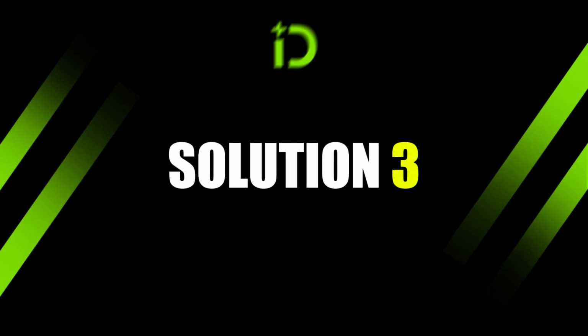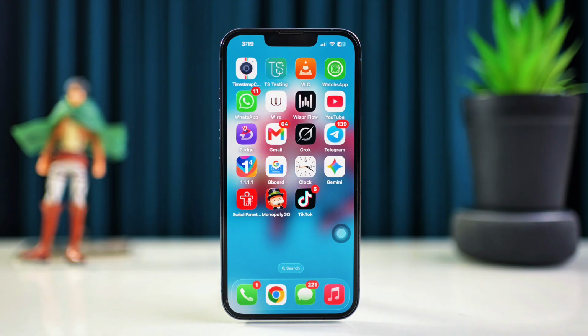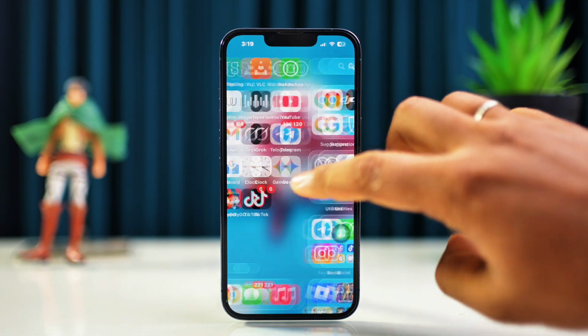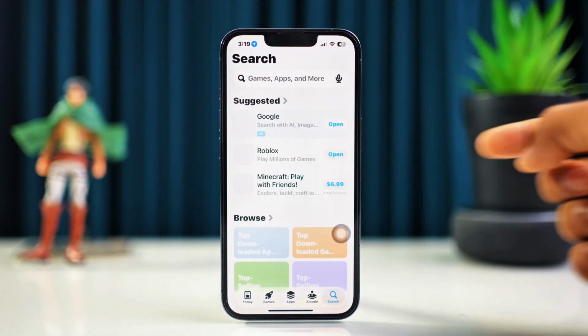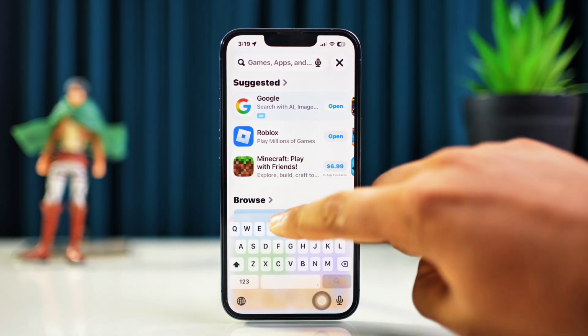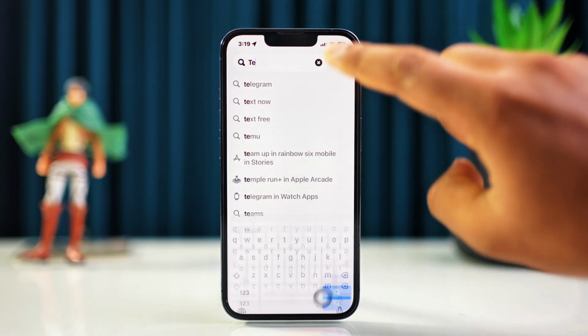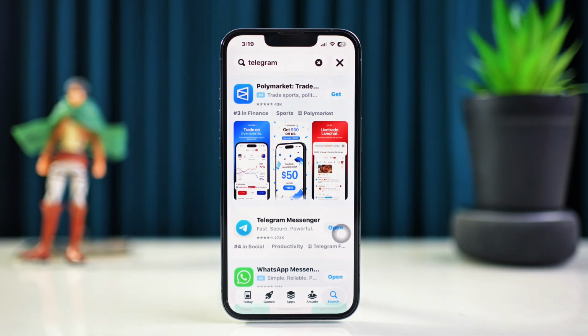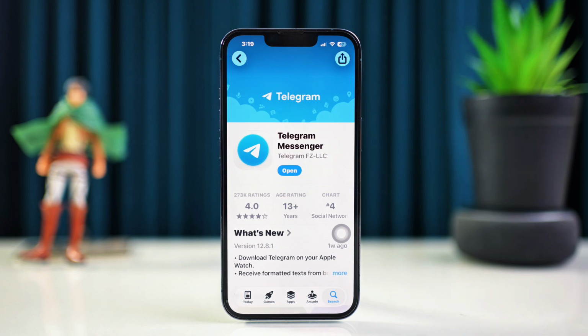Solution 3. Update Telegram app. Older versions of Telegram may fail to load certain channels. So, go to the App Store on your device, then search for Telegram and tap Update if available. It will clear temporary glitches and then check if it works.